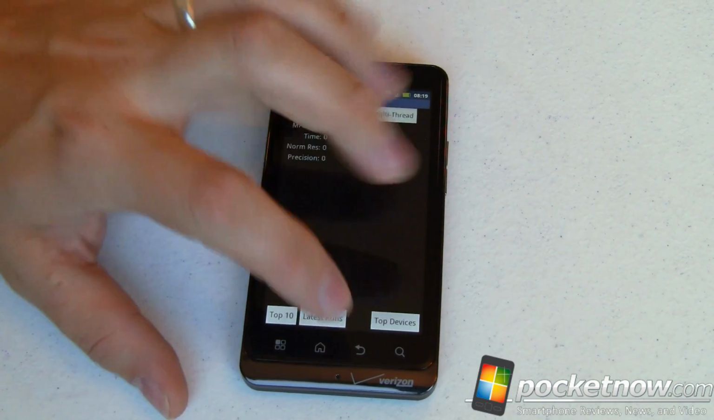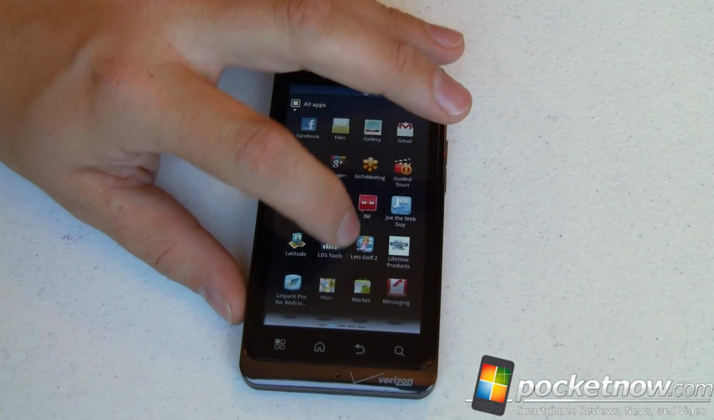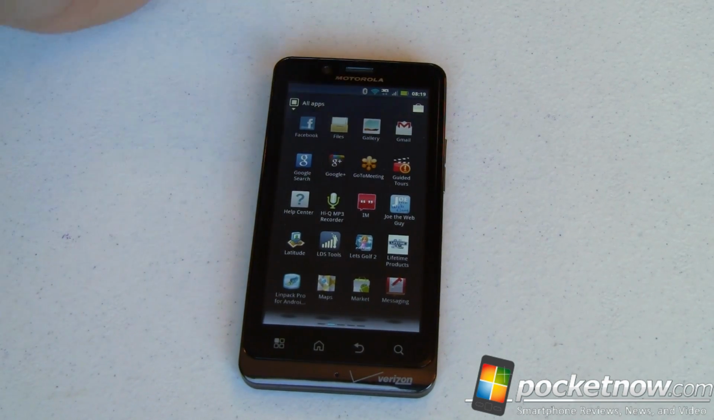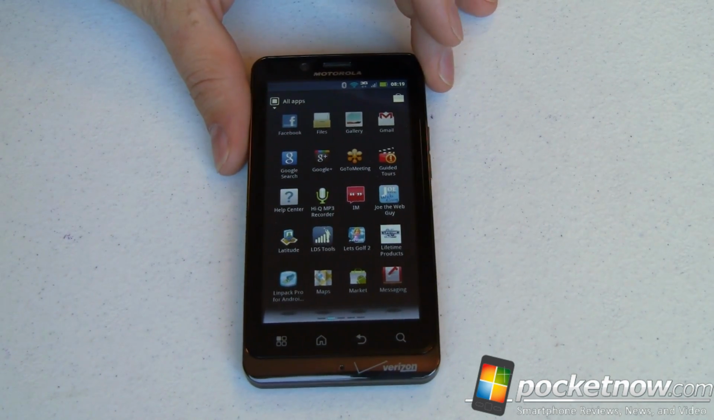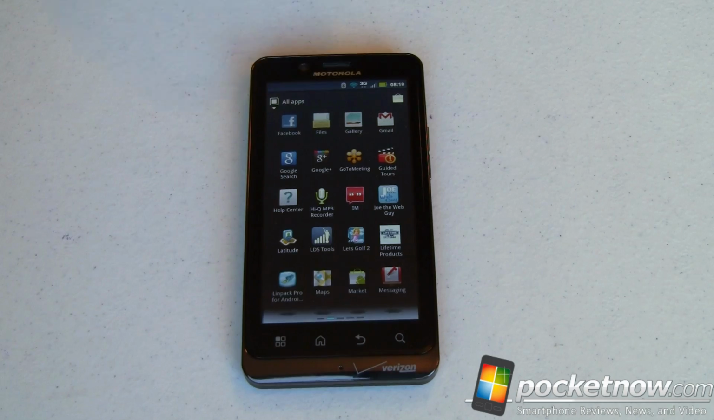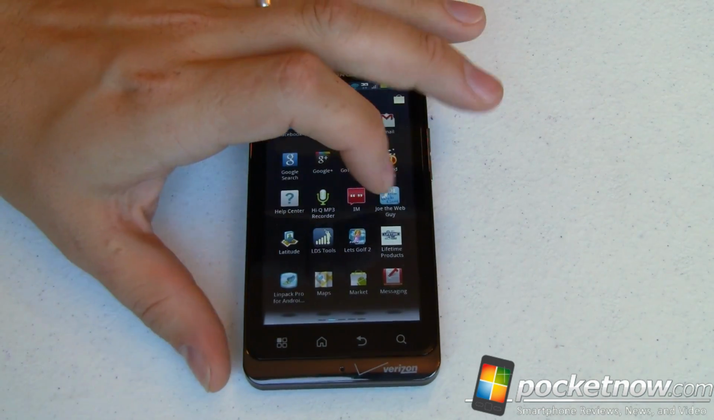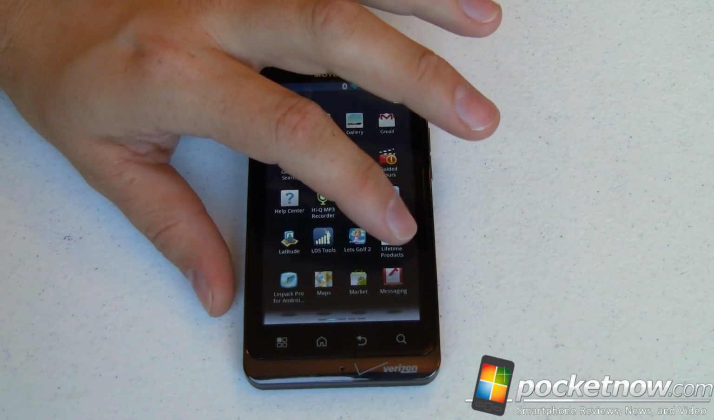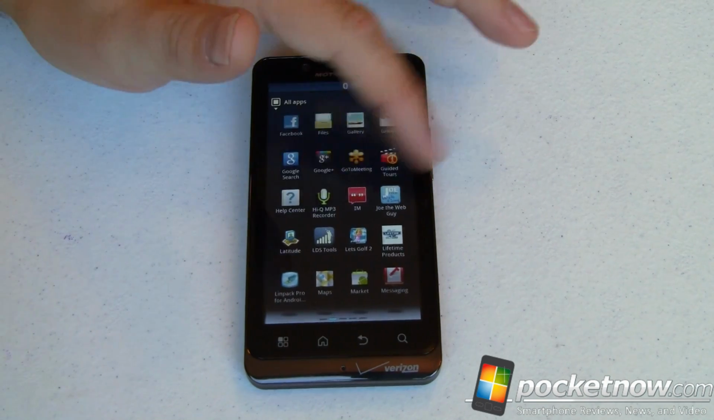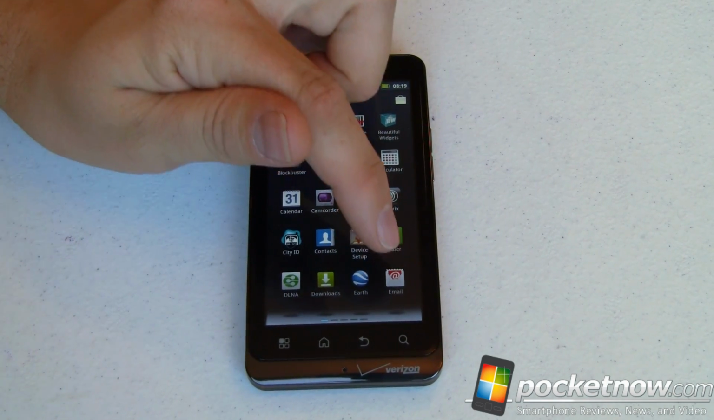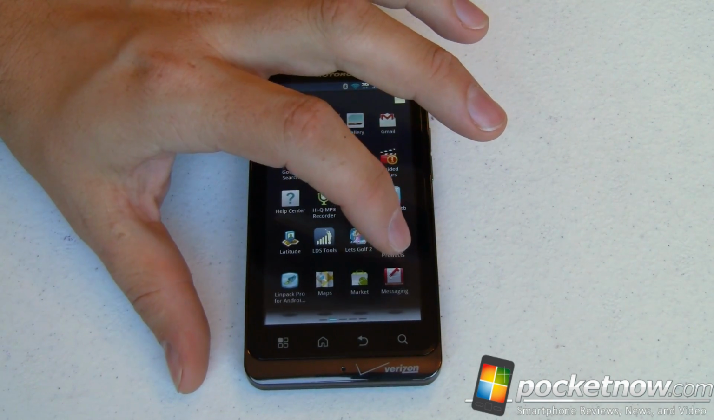The market, obviously, it comes with, and that's where you get all of your stuff from. It comes right out of the box with the new version of the market, which I don't really like, but that's what we have. That's what it does. Messaging is pretty much email. It's your other messaging. The email over here is for corporate email, whereas this is for other stuff.